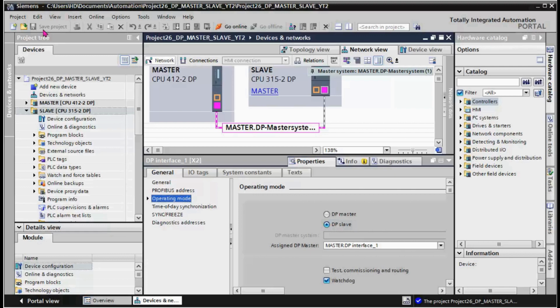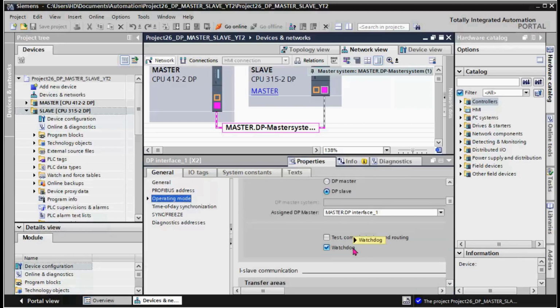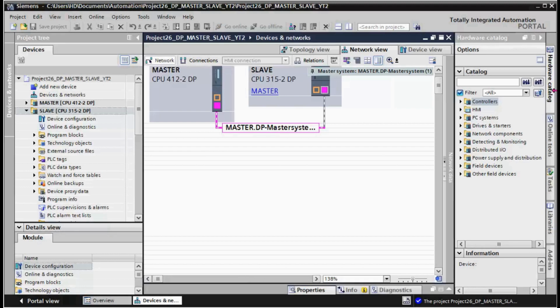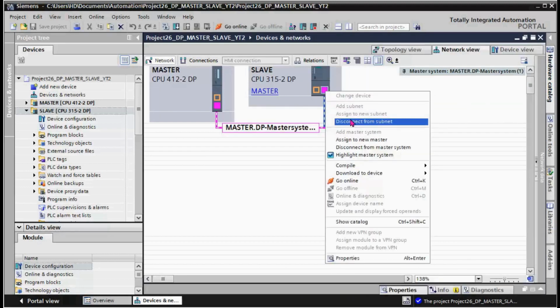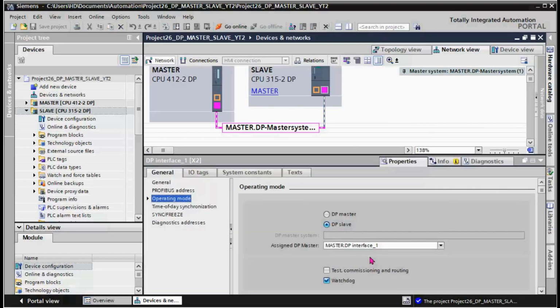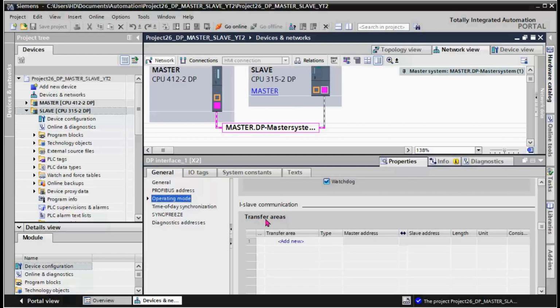Our task is done. We need to select the watchdog. It's very important. The watchdog is very important. And the main step is now finished here. We need to select the DP interface for the slave, and there is a transfer area here, the master and slave communication area. We need to define areas.